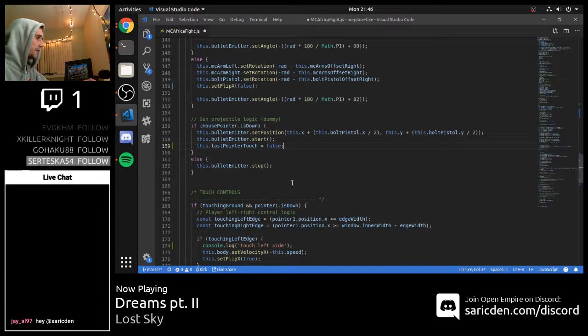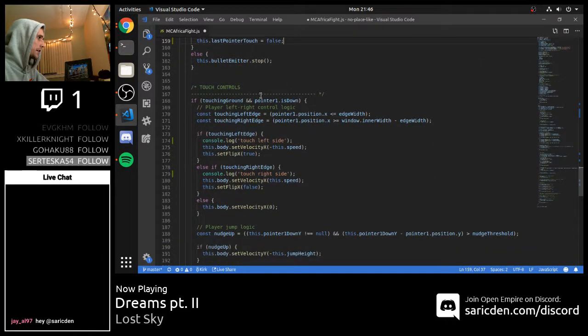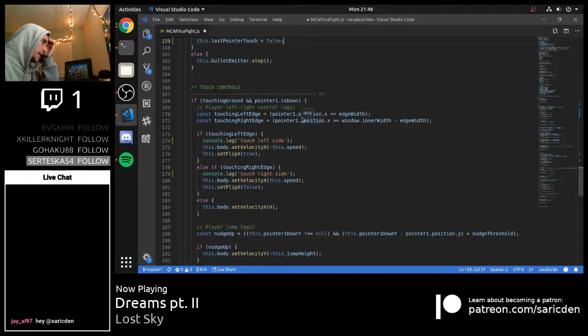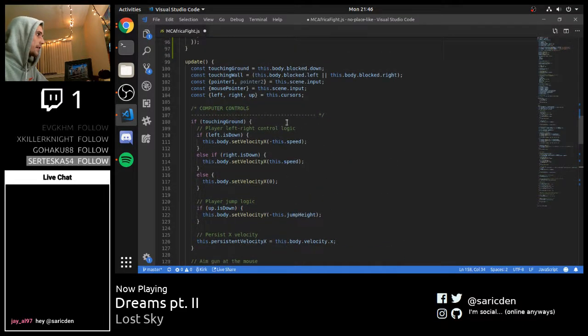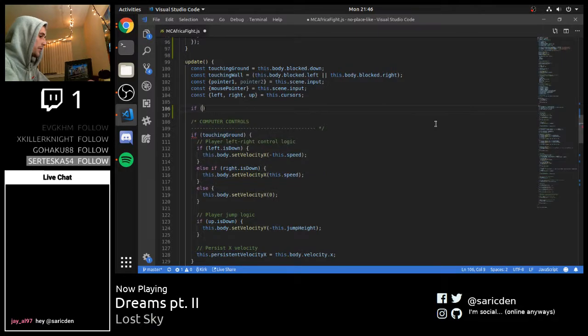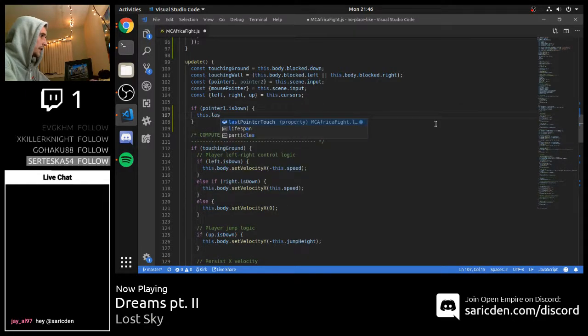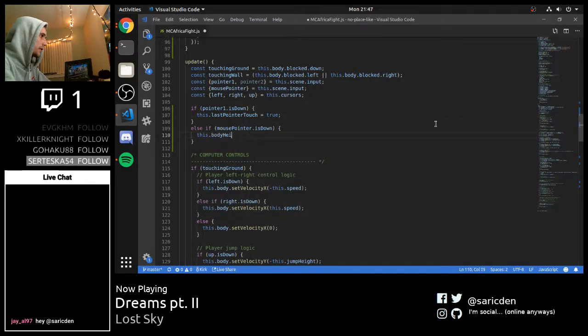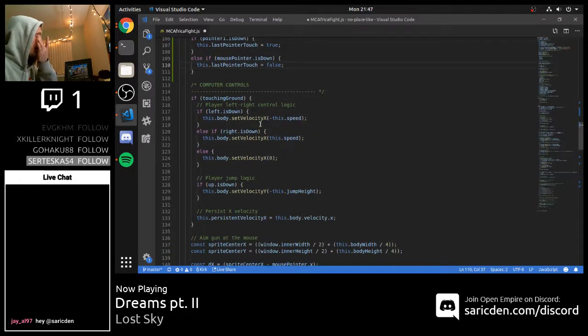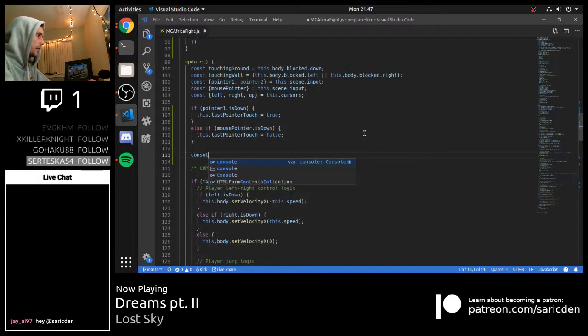So that's when the mouse pointer is down. And then touching ground and pointer 1 is down. Or you know what? Why don't we just give it its own little condition right at the start here? We'll say if pointer 1 dot is down, this.lastPointerTouch equals true, and we'll say else if mouse pointer dot is down, this.lastPointerTouch equals false. That should, in theory, keep track of that information for us.